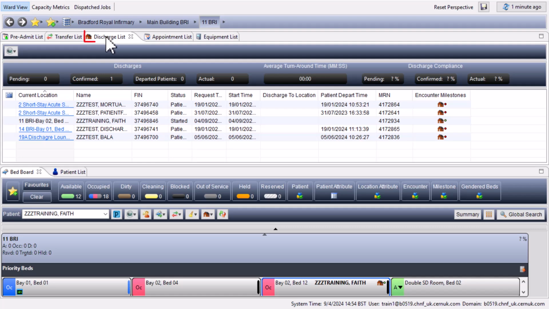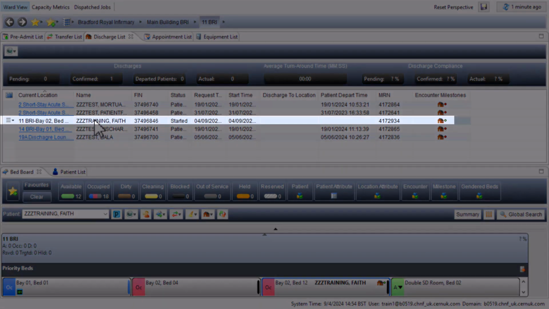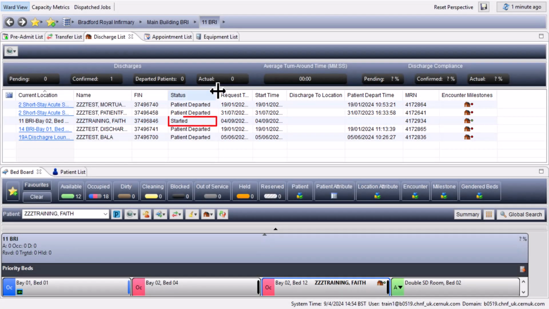Next, we would then access the discharge list. Ensure that you have the patient record that you wish to discharge selected, and ensure that you have checked the status column, and it should show as either requested or started depending on how the clinicians have completed the PowerChart depart process.